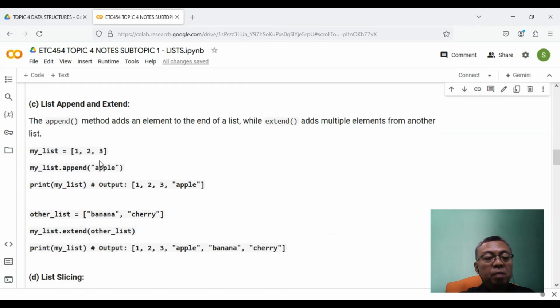Next one, number C, which is list append and extend. The append method adds an element to the end of a list, while extend adds multiple elements from another list. We'll look at the first example here. My list is 1, 2, 3. Suppose that we want to add another element at the end of the list, such as the string apple. So we have to use this one.